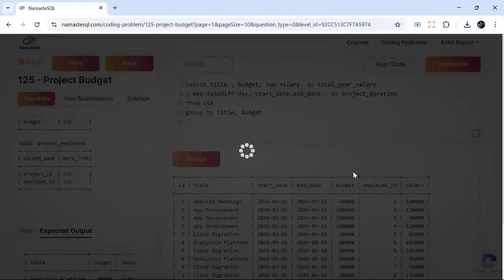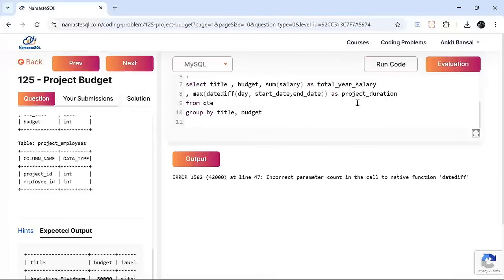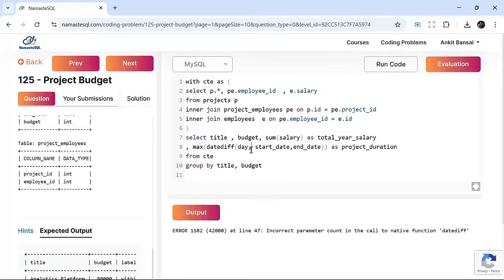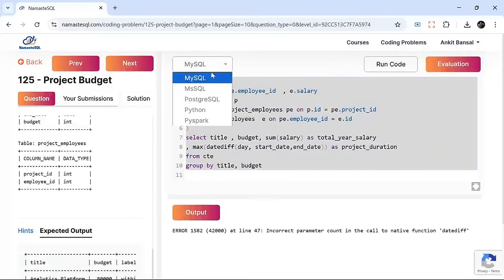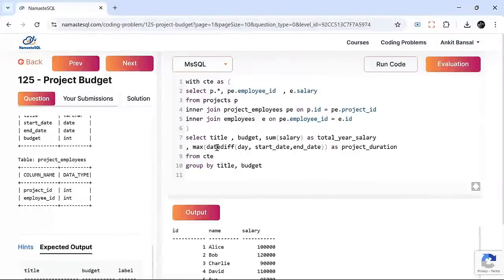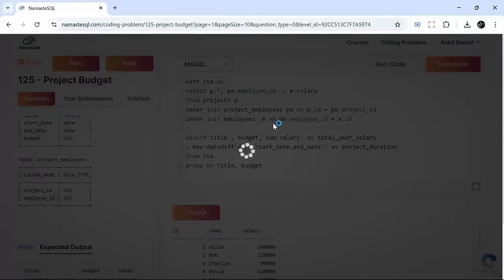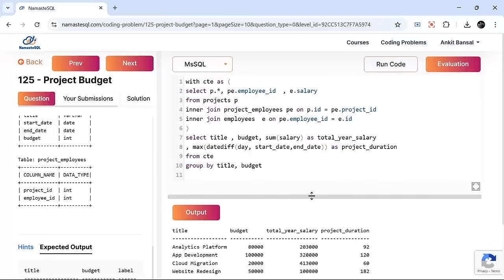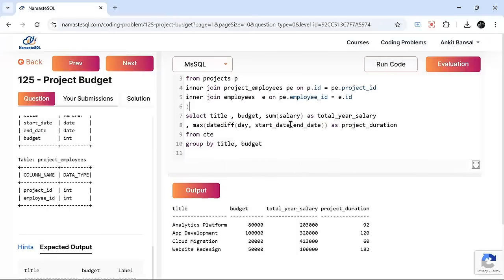So let's run this. Incorrect parameter. Okay, this is MySQL. Okay, I will just run it as SQL Server, because this date diff function works differently in MySQL. So I'll just use MS SQL. Yeah, now it is fine. Perfect. So we have the title, budget, total year salary of all the employees, and this is project duration. So this is 92 days, this is 120 days, 60 days, 182.